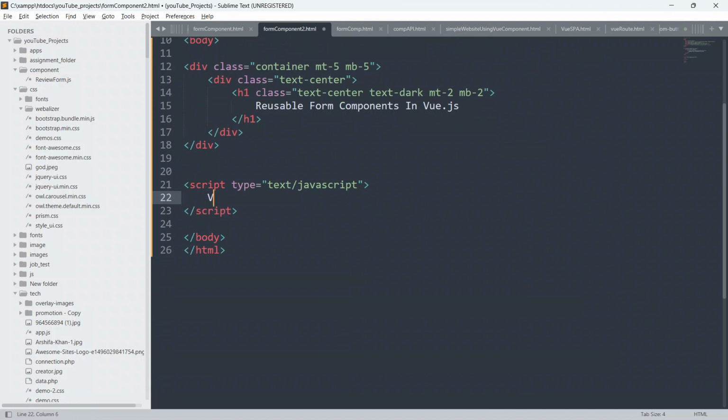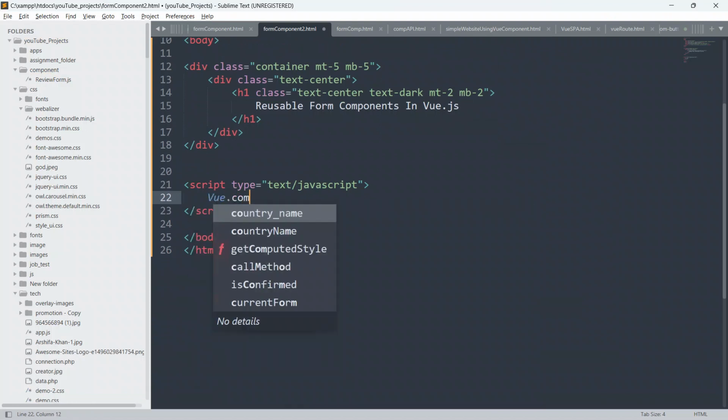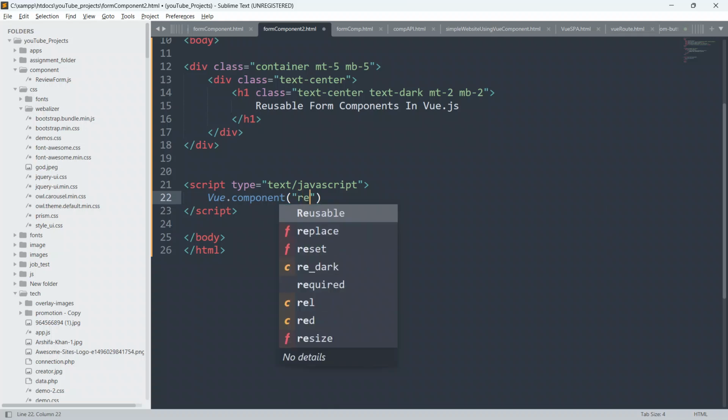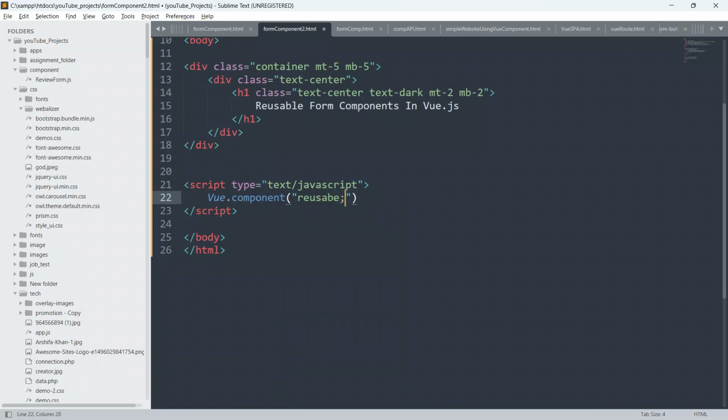So I will say Vue.component, and I will put double inverted commas, and inside this we have to define our component name. So I will give the component name as reusable form. So guys, now we have to put a comma, and after the comma we have to put open and closing curly braces. So give open and closing curly braces, and inside this, guys, you are free to define anything.